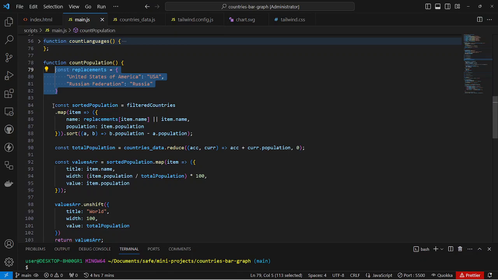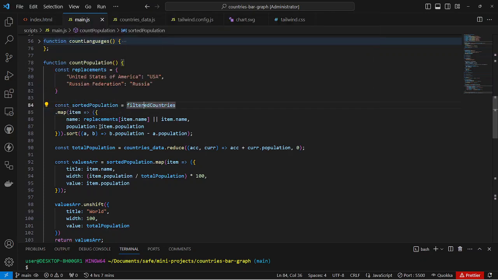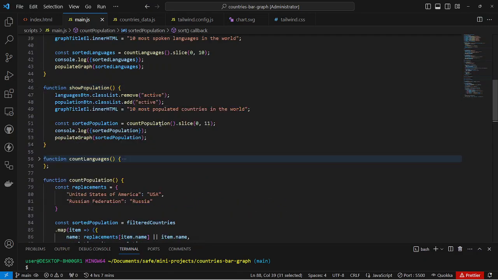So at the beginning, sorted population, we get filtered countries. We map over it to return the name and the population. Okay, and then sort them by population, highest to lowest. This one didn't have any of that craziness of doing counts. Sorry, where am I?